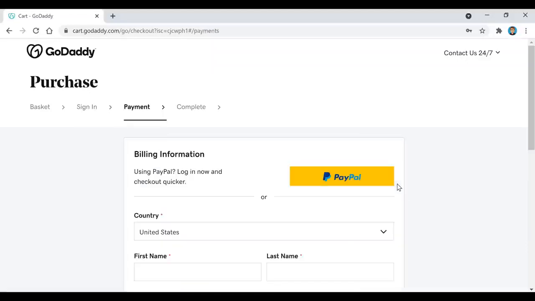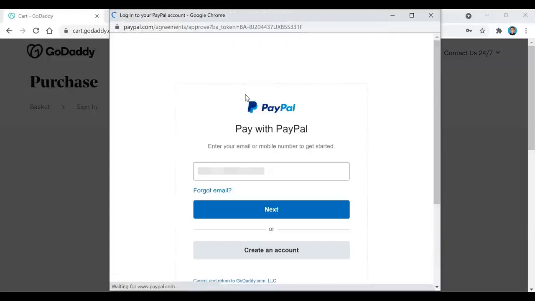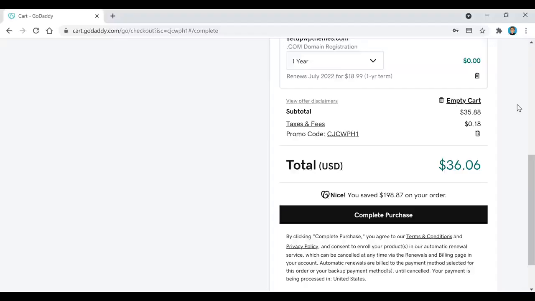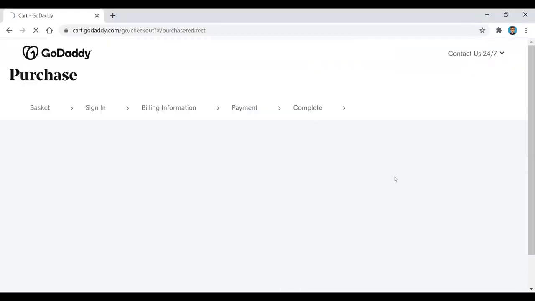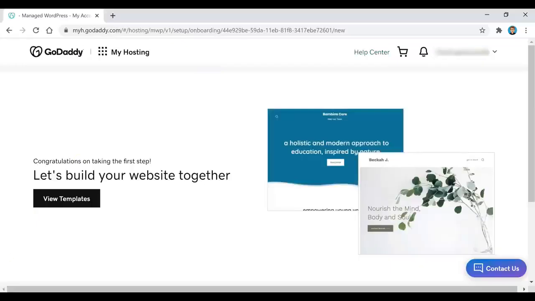Then after that, this is the billing info right here. You guys can choose however you want to pay. I'm just going to go with PayPal right here. And then after you've entered in all your payment information, it'll take you to this page right here where you can click on the Complete Purchase button if everything looks right. And then that's it. Like it says, congratulations on taking your first step.